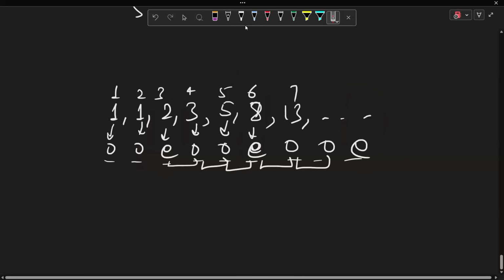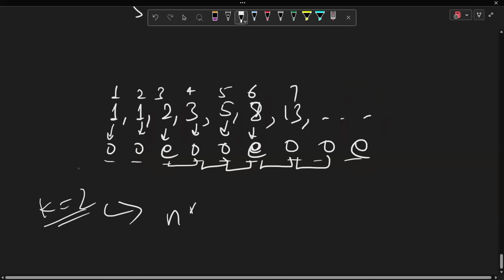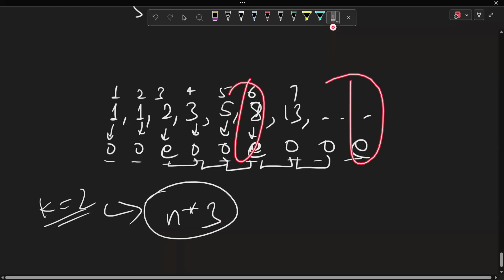So I have proved that for k equal to 2, your answer would be just n times 3. For n equal to 1, your answer would be 3. For n equal to 2, the position is 6, for n equal to 3 it is 9. So 3n is your answer for k equal to 2. Now what about other values?